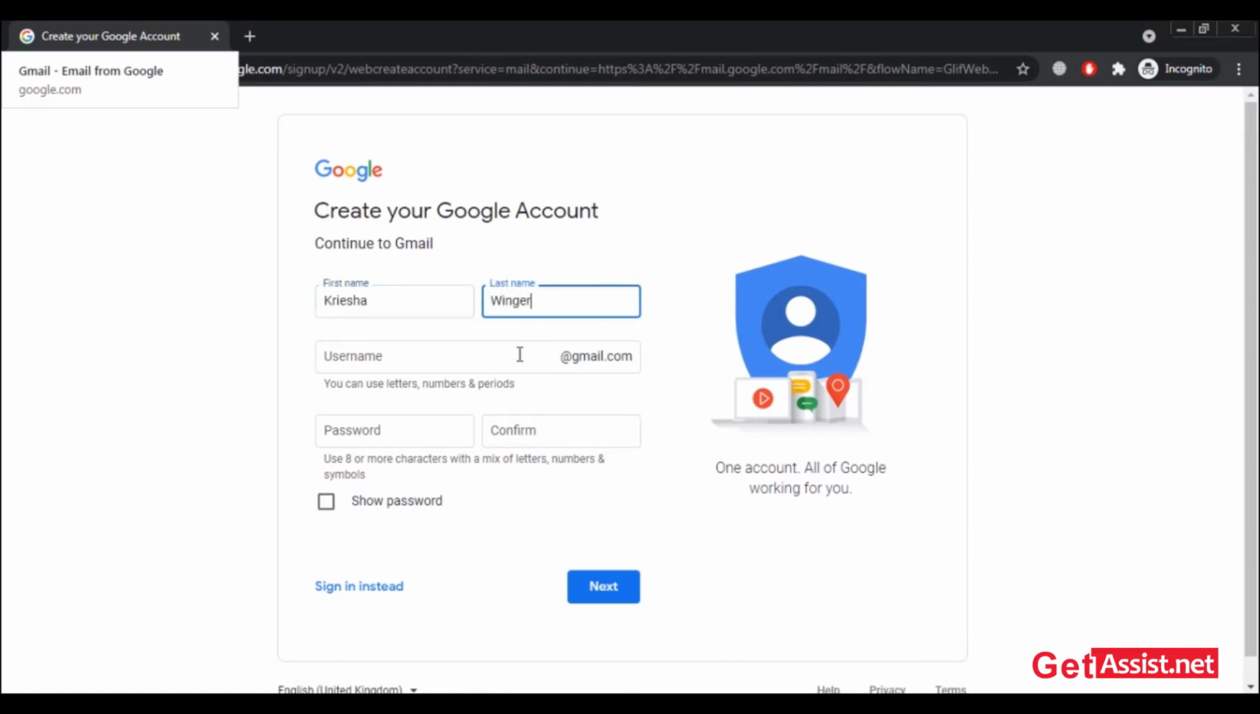After that, you have to create a username for your Gmail account. You can also use letters, numbers and periods, and then you can use your first name and last name to create a username for your Gmail account. Also remember to note it down somewhere so that you don't forget it anytime, alright? Or you can just keep your username very simple, just like me.